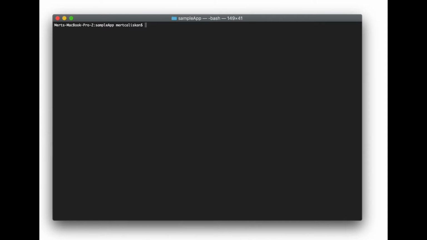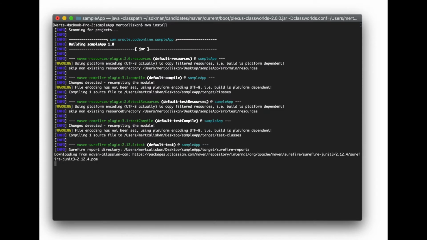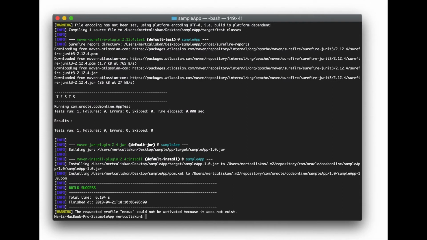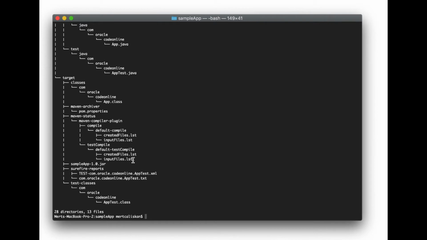And if I execute Maven install on my sample application, I will see that the artifact will be generated as a jar file underneath the target folder, and the whole project will be bundled as jar by going through the phases from validate, compile, test until the install phase.